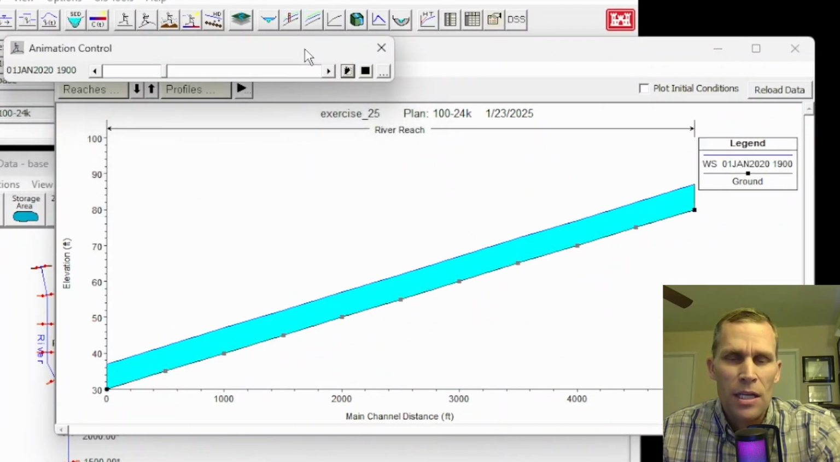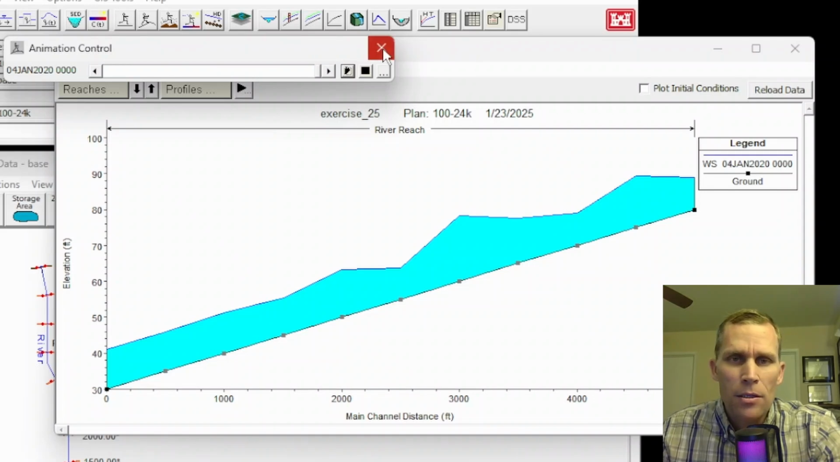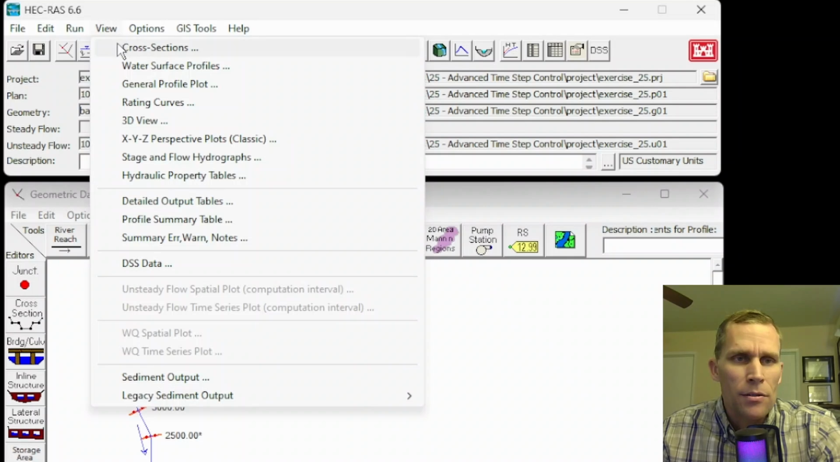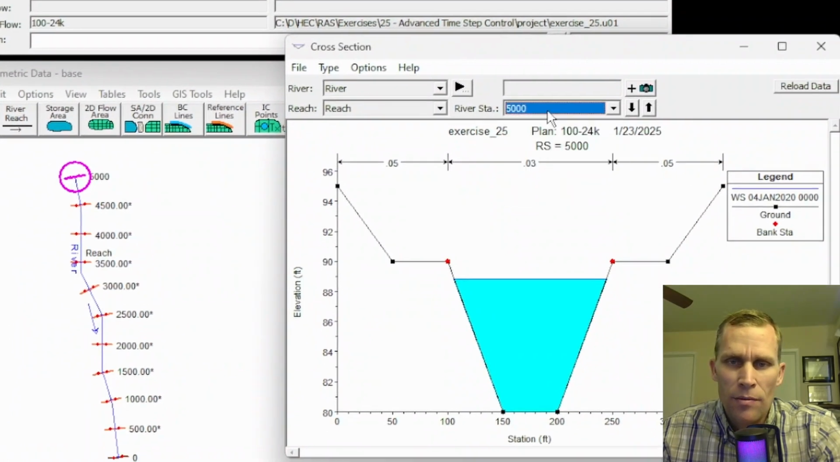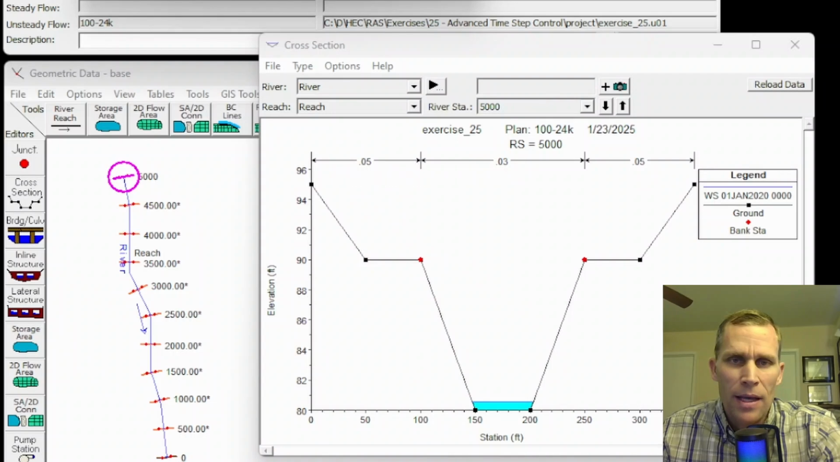So the water surface is increasing as the flow rate's increasing. That's to be expected. Now in the second half of the simulation, things get out of control, you can see. I'm going to take a look at the cross section at the upstream end of the reach while I'm here. So view, cross section, river station 5,000, that's correct. Now let me just go ahead and animate that. So the water surface is increasing, day 2. Yeah, on the 3rd day, things go a little haywire.